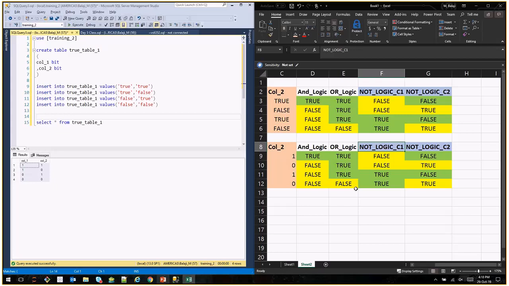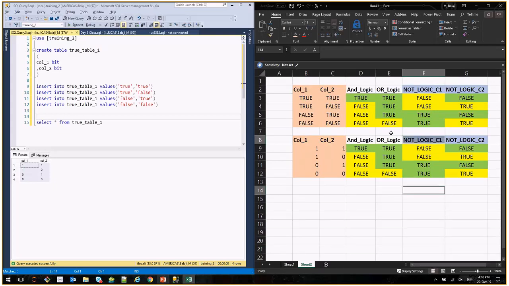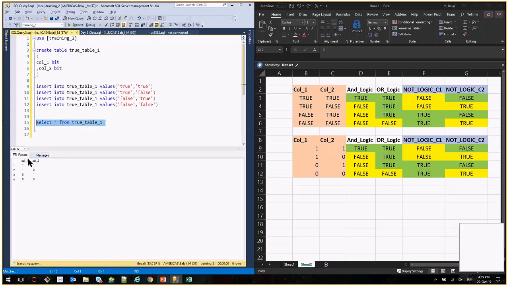Let me work with a little bit of alignment here. Yeah, so if you see, this result is exactly the same as this result, just because true and true is read as 1 and 1 in computer language. So here also the same way, we gave values as true and true, true and false, false and true, false and false, but the computer read it as 0 and 1s. Why? Because the data type is bit, that specific column 1 and column 2. Now we wrote a select star from that, and when we execute it, we are getting the same result, okay.